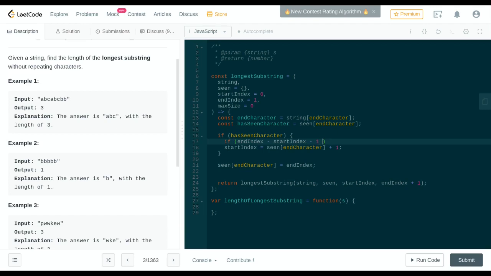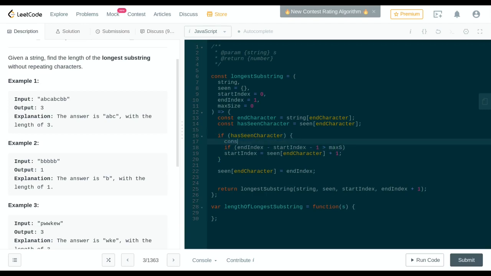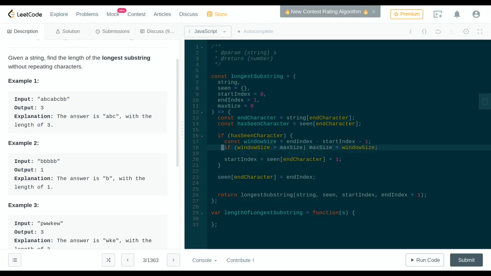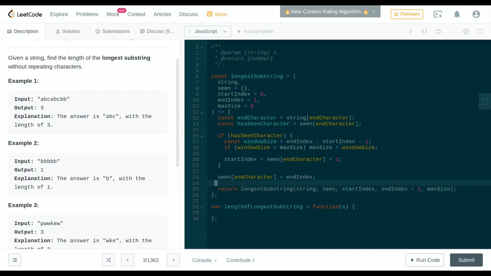If this number is bigger than our max size, so let's just call this window size, is end index minus start index minus 1. And if our window size is larger than the max size that we've seen before, then max size is equal to window size. So this is how we're going to store our maximum size as we're going along. So here we go. We need to pass our max size forward through every time. We need to pass our max size in every time as well.